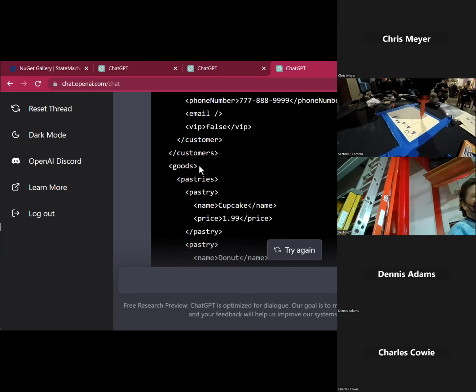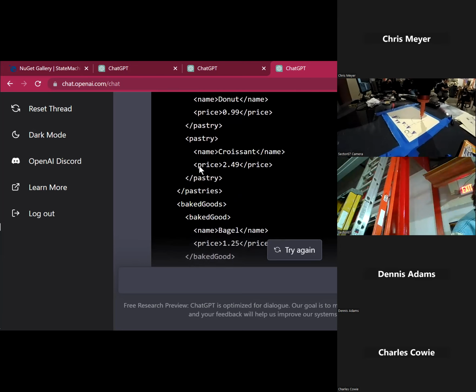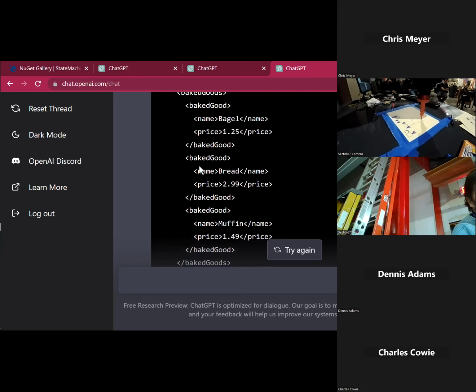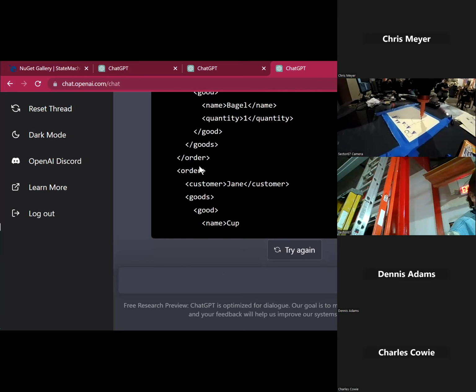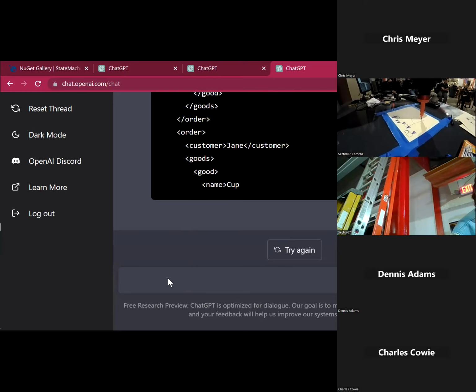And then it has goods. Let's call those products, because goods is just a little, like, I might have called them goods, I don't know. And then it has pastries, and it lists the different pastries and baked goods. And it's sort of a lot. And so I'm gonna have it change a few things. And so let's just ask it to make some changes. Like, that's pretty good.